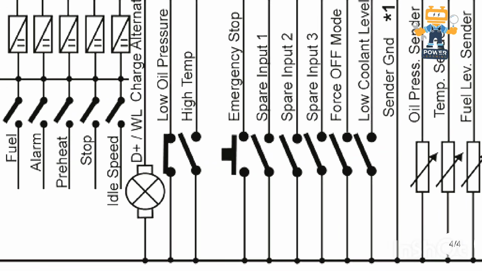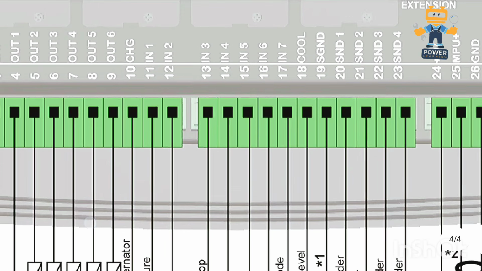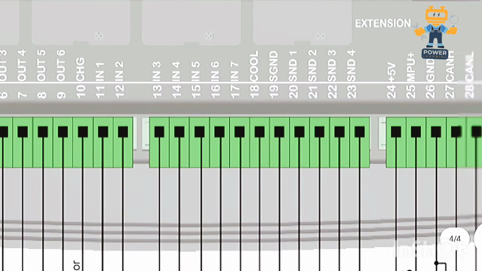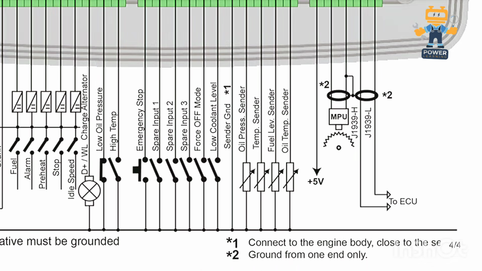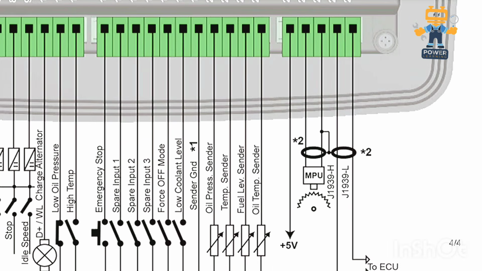After that, here we have this symbol. This symbol is showing that this is the DC dynamo charging alternator. Okay, this charging alternator cable will be connected here in number 10 CHG, and then 11 in 1 and 12 in 2. This is very important: you will use low oil pressure and high temperature. Okay guys, low oil pressure switch and high temperature switch you will connect on these two terminals.